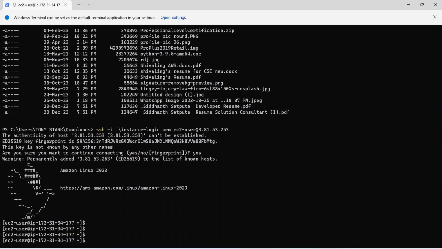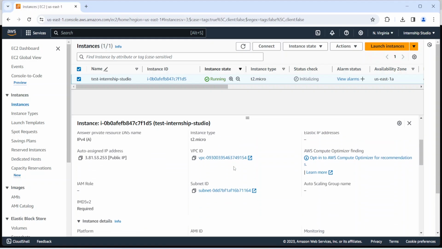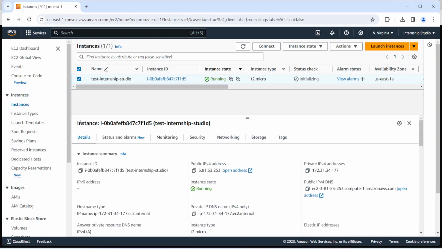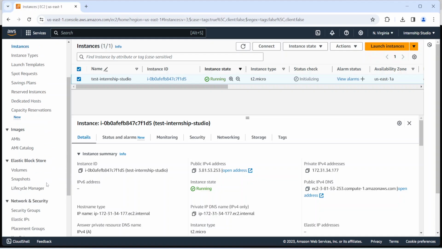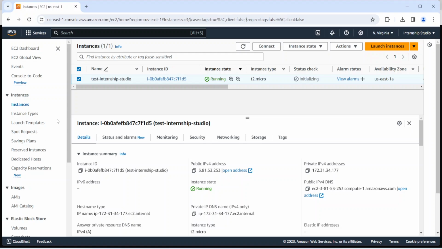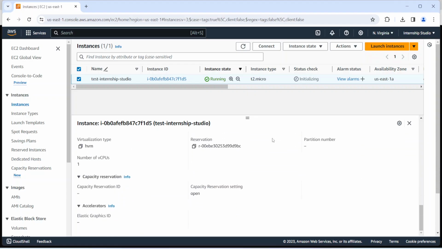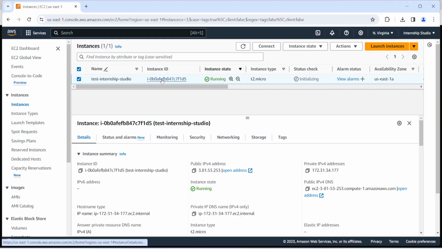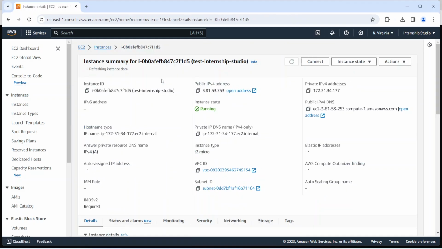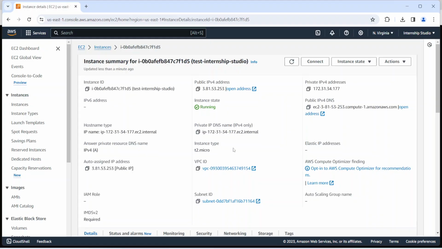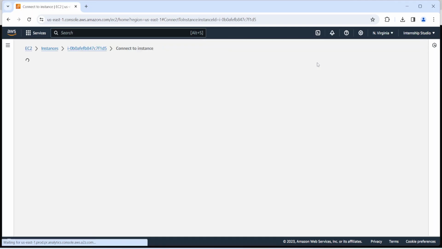Also, there is one more type of connecting the EC2 instance. So this is via the SSH key pair that we have, but let me show you some other types of connecting, how to connect to the EC2 instance. So let me go into the instance. Under this instance we have the description, right? So we have the connect option here.